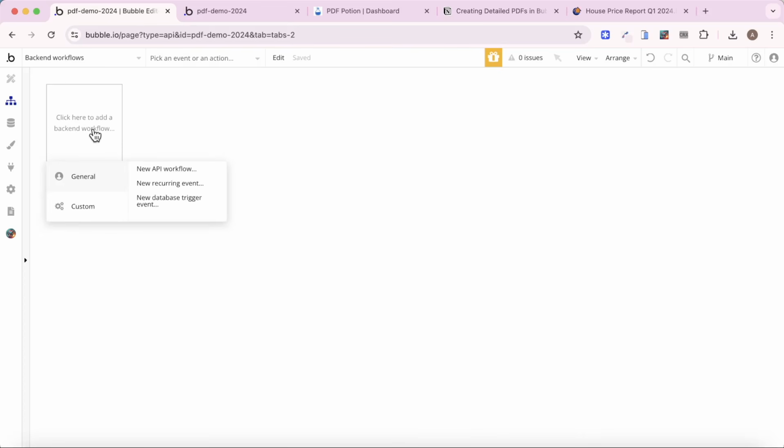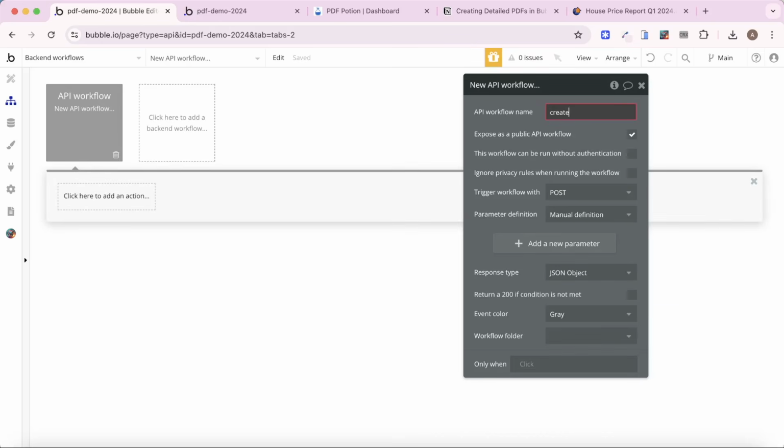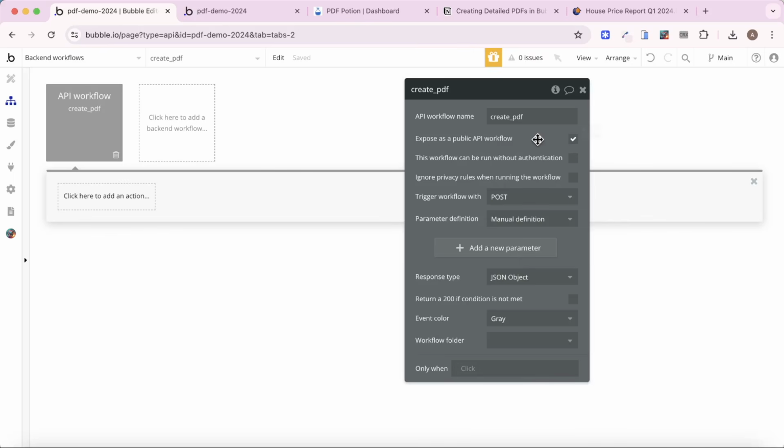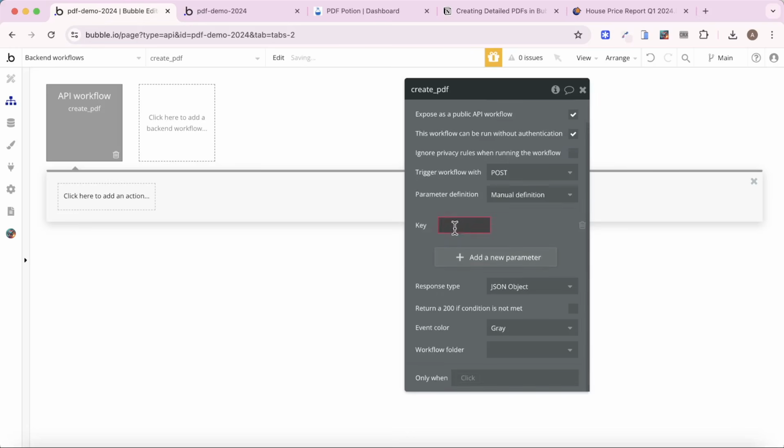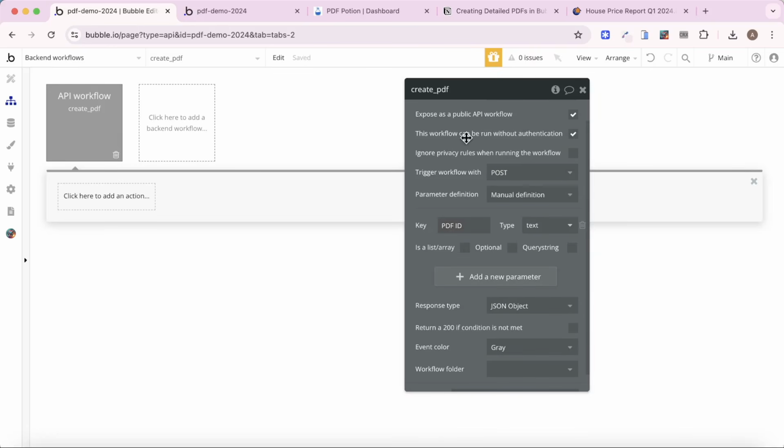The first one, which we can create by clicking on new API workflow, is going to be called create PDF. We're going to expose this as a public API workflow and we can run it with authentication. We can leave this box here about privacy rules unticked. And then really importantly, we need to add a parameter here. And the parameter we're going to add is going to be called PDF ID. And this is going to represent the unique ID of the PDF that has been created on the front end, on the index page in our case.